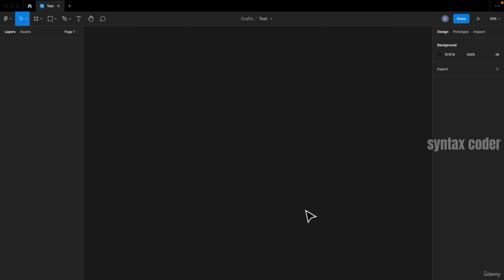Hey everyone, I want to talk about both basic shapes and Boolean operations because these are some pretty cool things that you can do in Figma. So let's jump right in.